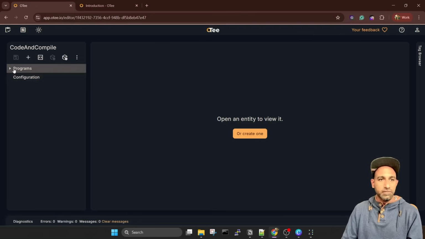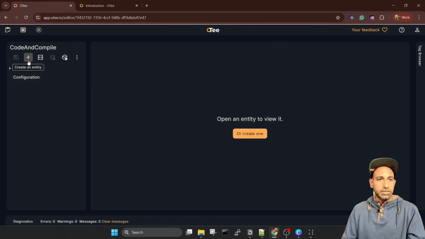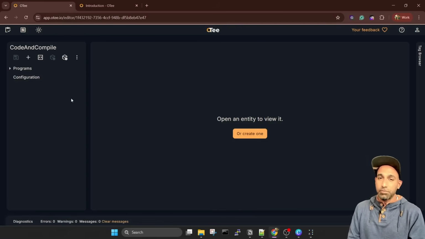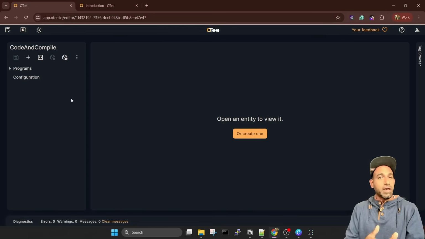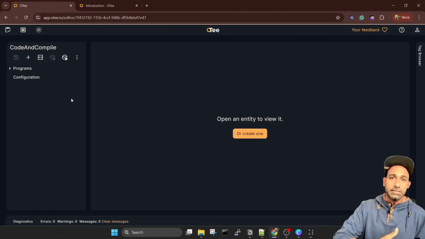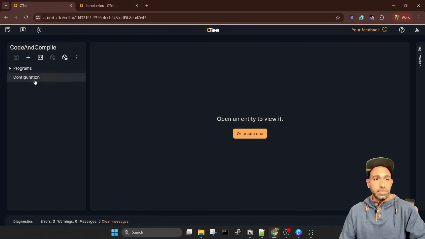So on the left side, you have programs, configuration, and here you can see you can create an entity. I will show you that shortly. Then you can compile the program. You can have some releases. So in this platform, you can have multiple releases of your program. So if you are compiling your program, it will make one release. If you compile it again, it will make second release. So later on, if you want to roll back to the old releases, you can do that super easily. So this is one of the key features.